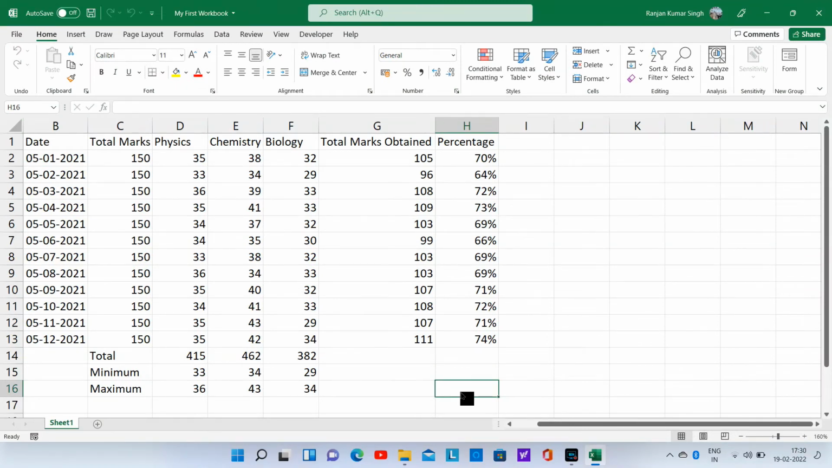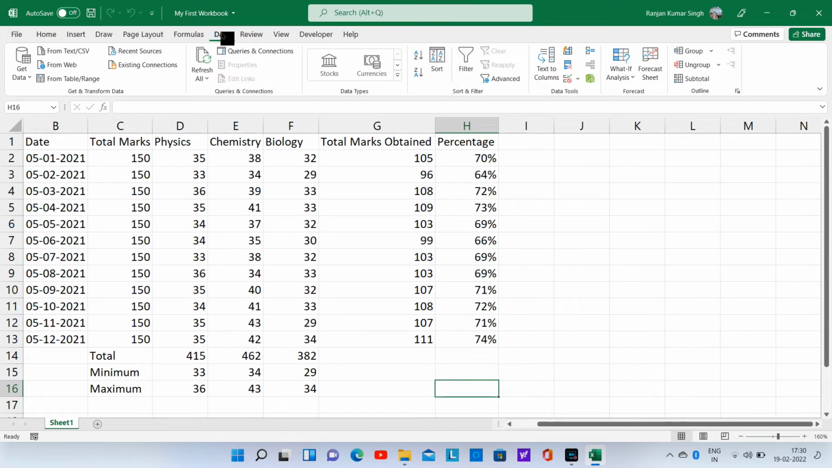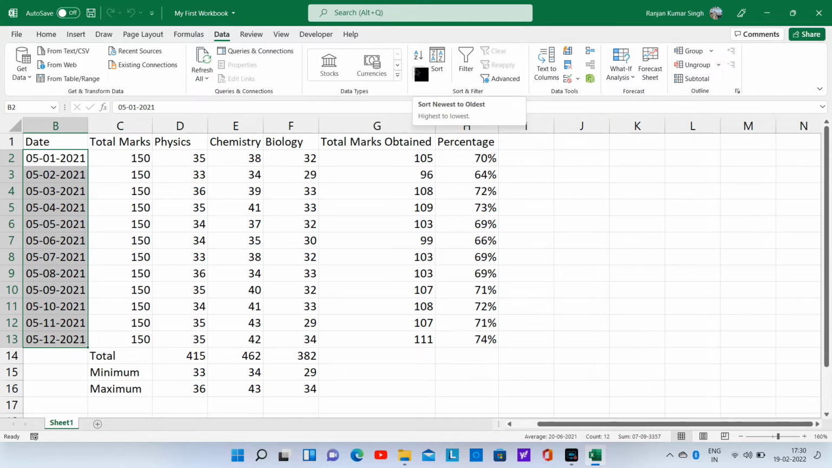Excel lets us sort data. To do so, we must go to the Data tab and choose the sort command from there. We already have the dates from January to December. Let us now revert the order by selecting the date column and then opting for the reverse sort command.